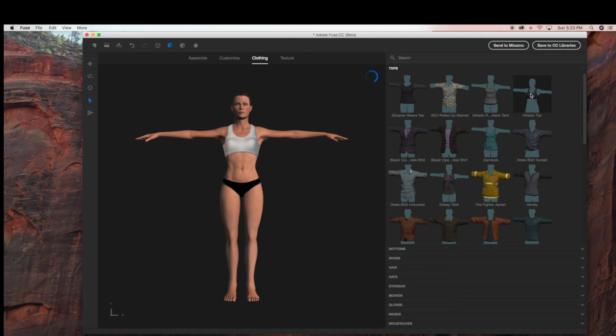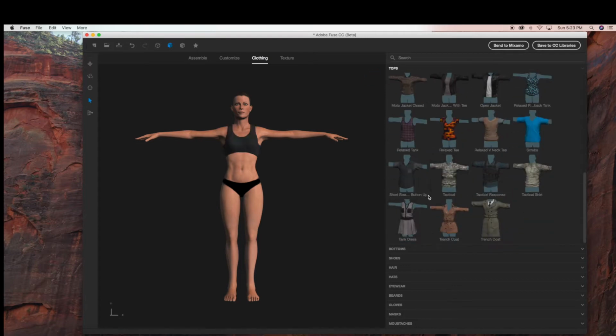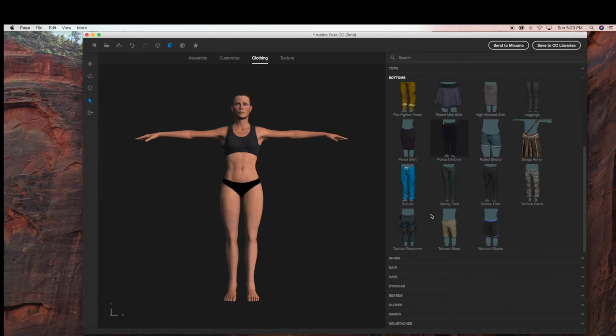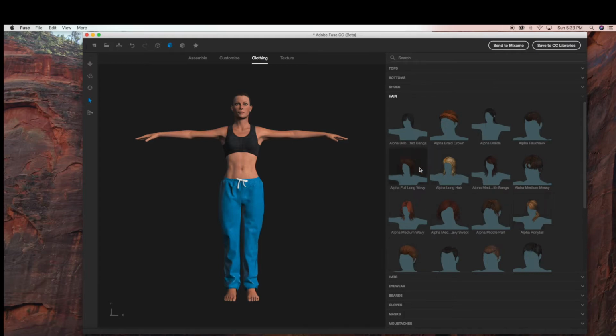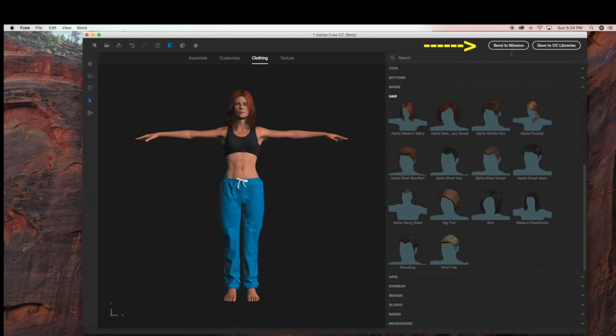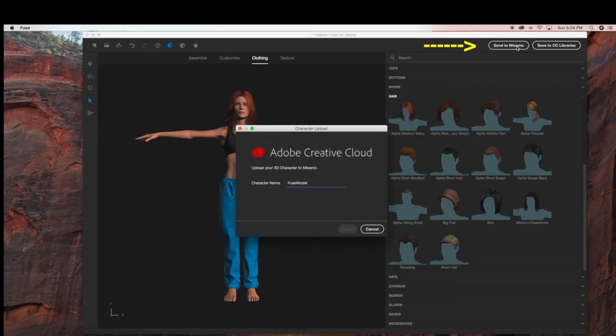So now I'm going to go to Clothing, and I'm just going to choose this sports bra. And these scrub pants. And I'm just going to choose the alpha medium wavy hair. And that's all we're going to do for the 3D model. And now I'm going to send to Mixamo. And I'm just going to name this dance scene and click save.